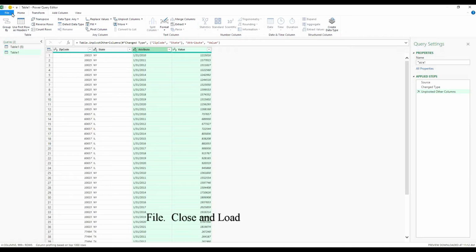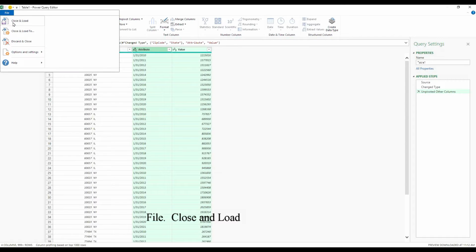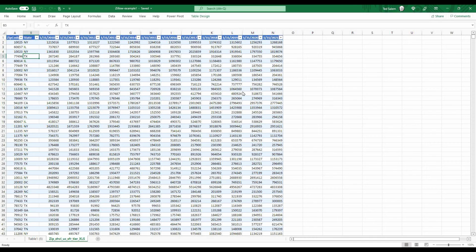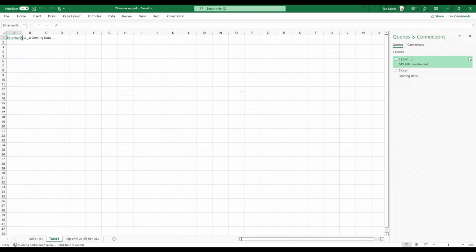Now from there we need to go to File, and we will select Close and Load, and it will load the results into another worksheet window, which we will use for our line chart.